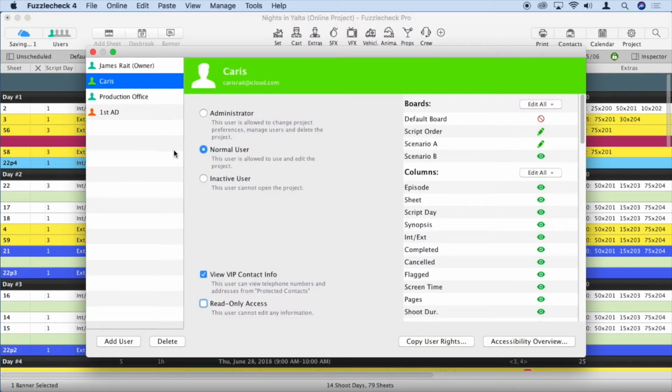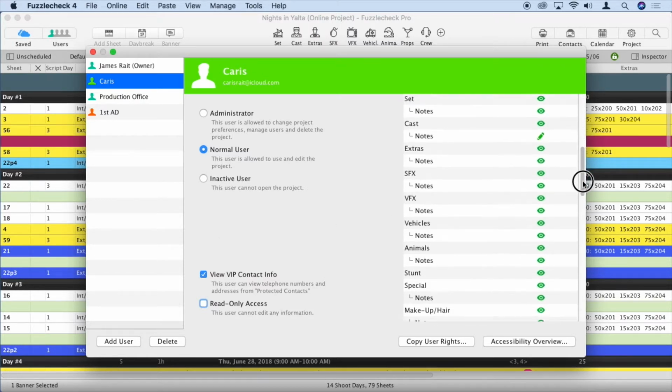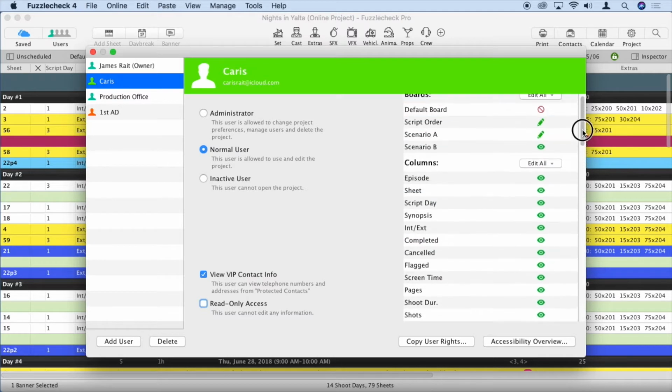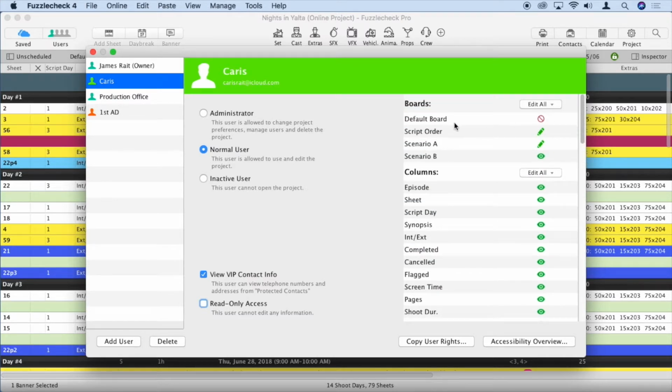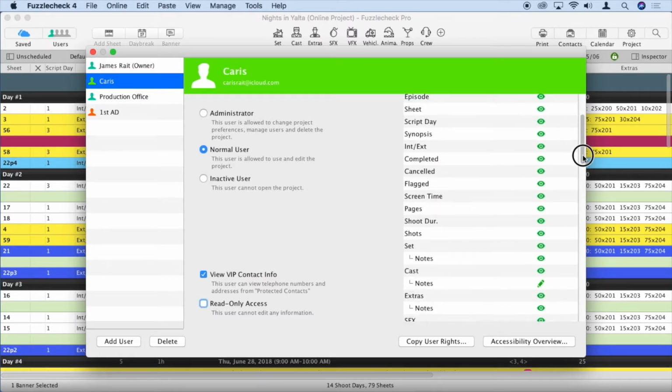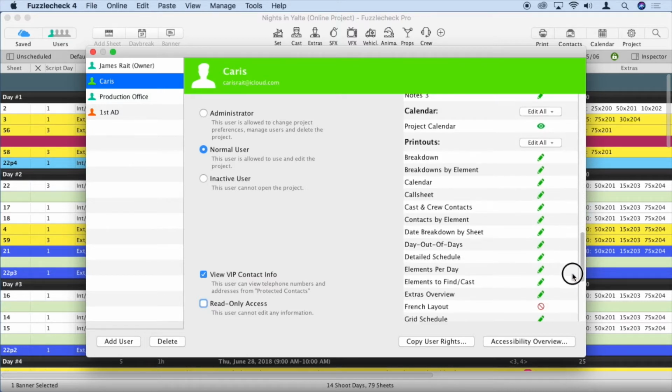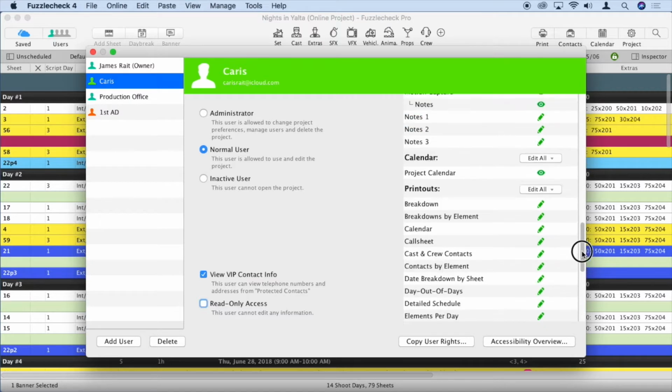Okay, now let's look at how we grant specific rights access to specific areas of the project. Down the right-hand side of this list are all the different areas in the project that we can turn access on and off to. Here we have the different boards, all of our columns, the calendar, and the various print options, and each is labeled with an icon. The green pencil means the user can read and write to that area. The green eye means the user can only read that area, and the red no access icon means just that. This area is invisible to the user.